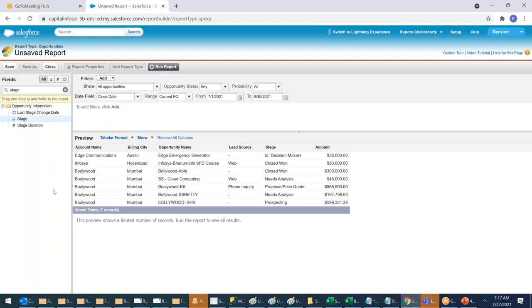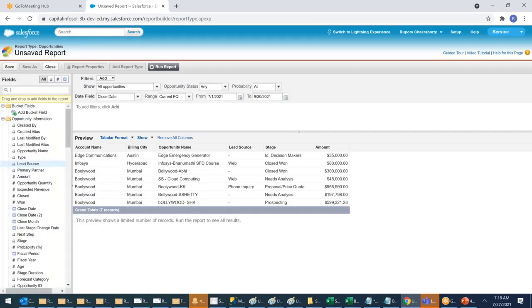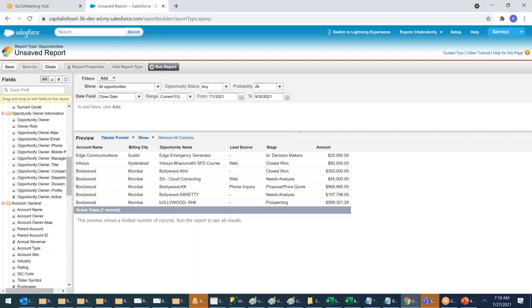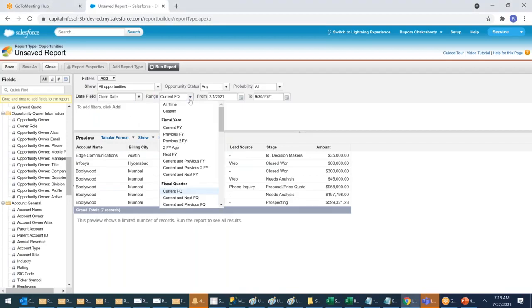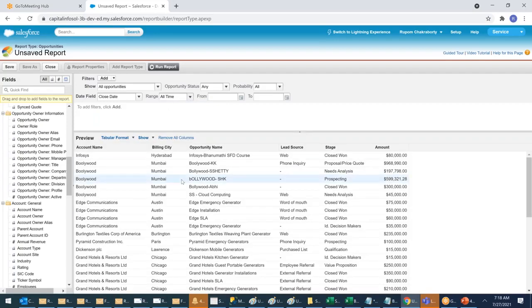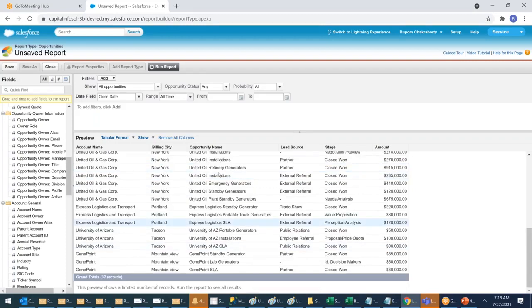A report got created. Whatever information you want, you drag and drop from this field area. You can get probability, age, everything. The whole list of fields is available here. Next, I come to my filter or conditional area. It's saying current quarter. From here, I will say all time. Don't trust this data. This is just preview data.